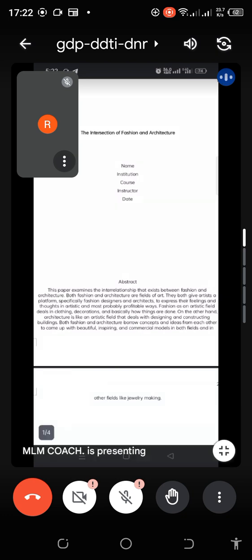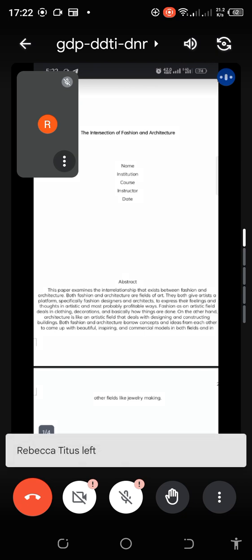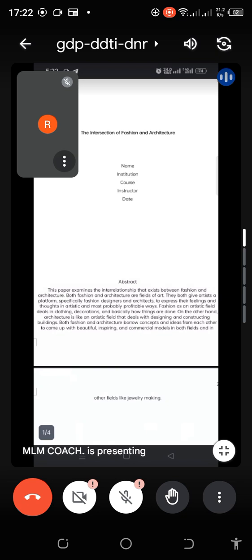And also he has gone ahead to explain to us what architecture is all about, which is a field that deals with designing and constructing buildings. So I think up to that point you can see the importance of doing what? Including an abstract in your research work.